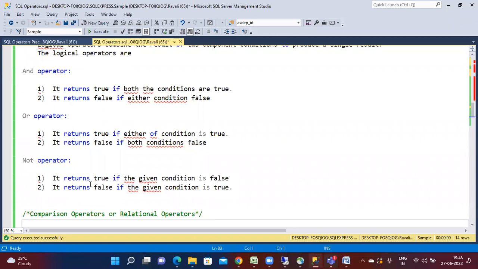It will check for the equals-to condition only. Wherever it is true, that will be marked as false. Here, see, it returns true if the given condition is false. It returns false if the given condition is true.